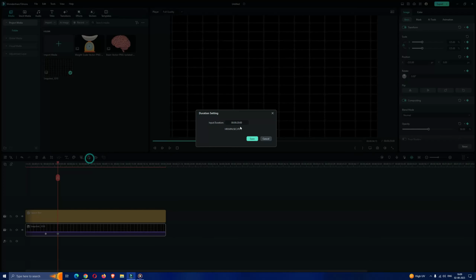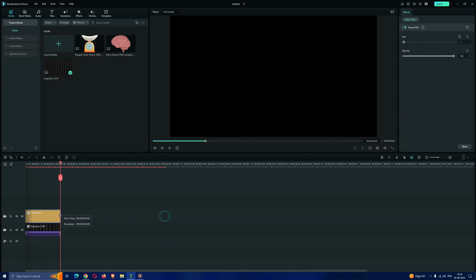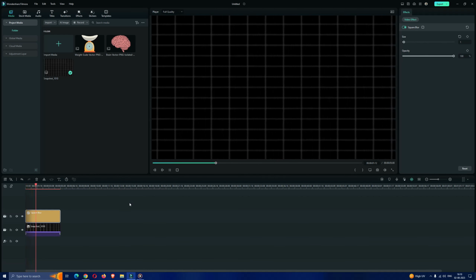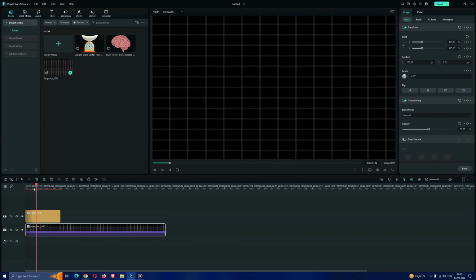I will give you an example. If I reduce the duration of this image to 5 seconds and place the keyframe accordingly, you can see that the movement is pretty faster as compared to when the duration was 20 seconds. Since we want it to move gradually, we will set the duration to 20 seconds.